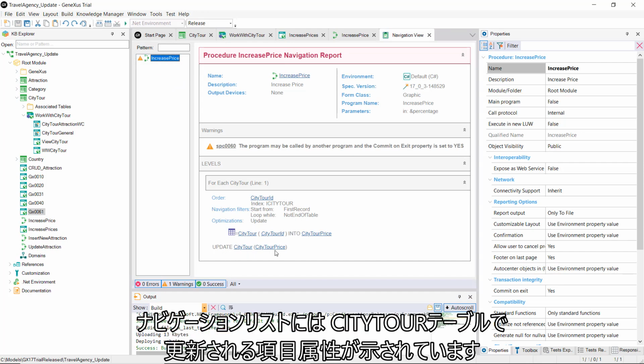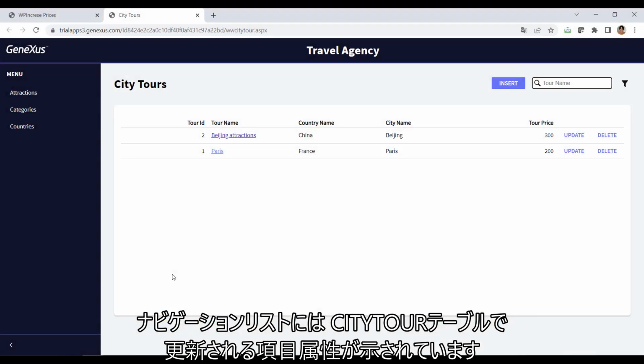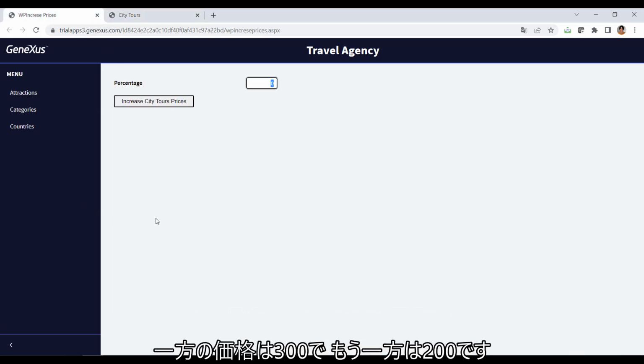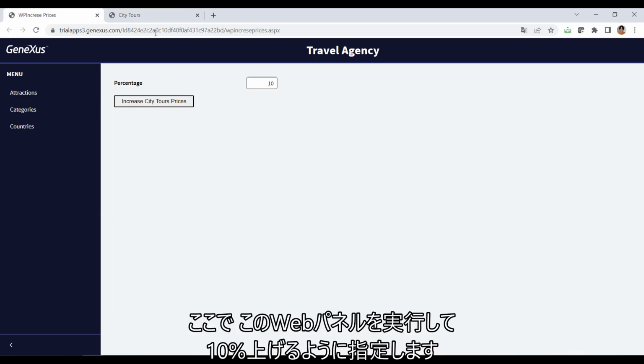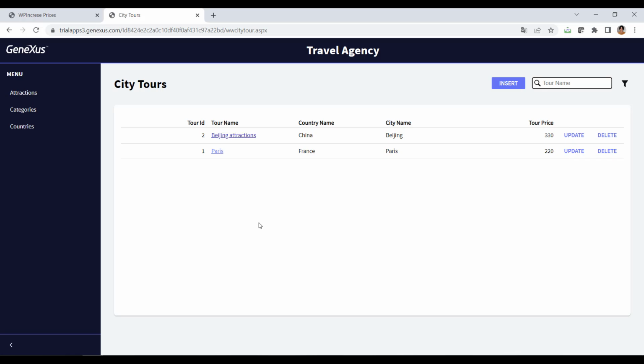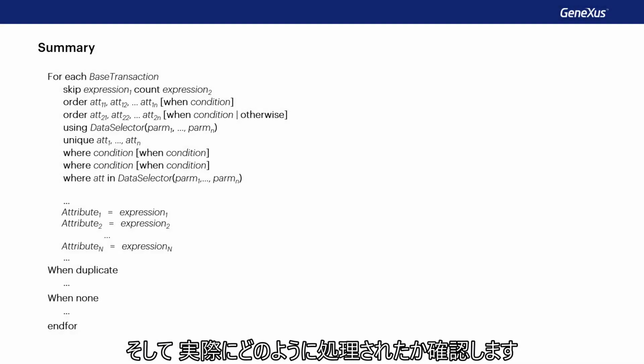Note that the navigation list informs us which attribute is being updated in the city tour table. If we now run it, we can see that we have 2 city tours entered, one with a value of 300 and another one with a value of 200. What we're going to do is run that web panel, and we're going to tell it that we want it to increase by 10%. And now we see how it has indeed done so.